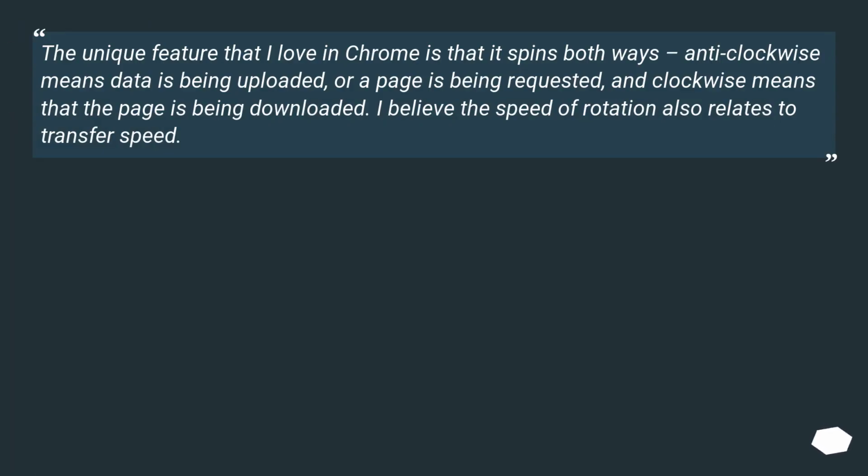The unique feature that I love in Chrome is that it spins both ways. Anti-clockwise means data is being uploaded, or a page is being requested, and clockwise means that the page is being downloaded. I believe the speed of rotation also relates to transfer speed.